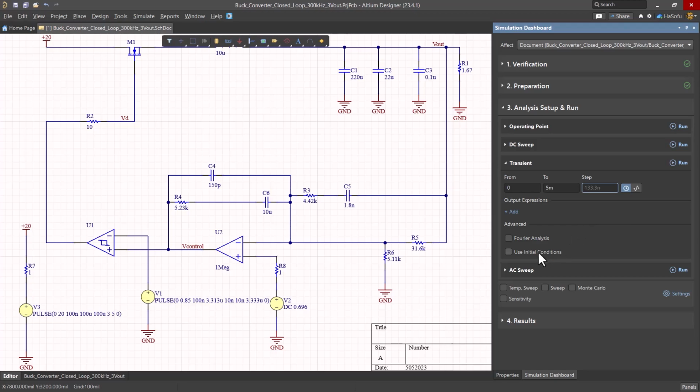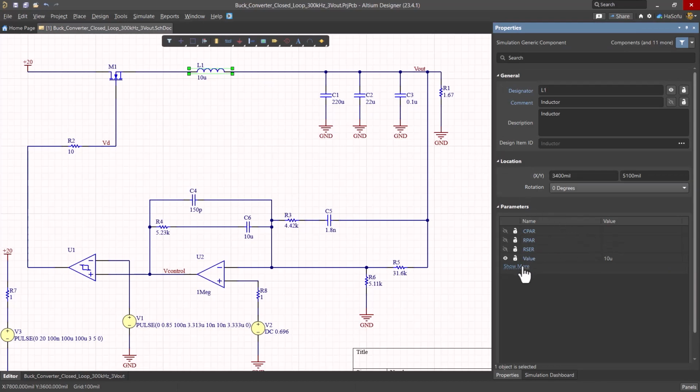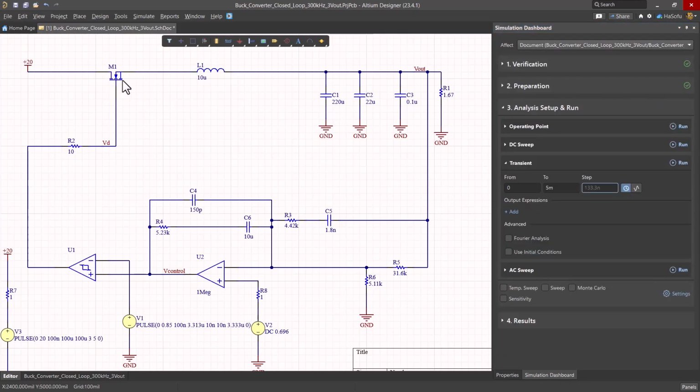I have the option to use initial conditions. This would skip the initial bias point. If I'm going to do that, I want to set some initial conditions. Like in my inductor, I would double click on this inductor, show more, and for the initial current, I'd say 0, because I'm assuming the circuit has been off for a long time, meaning the switch has not been turned on yet for a long time. Okay. Then I can use initial conditions and I would be able to run this.